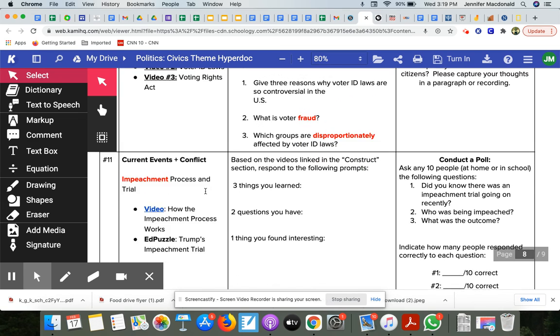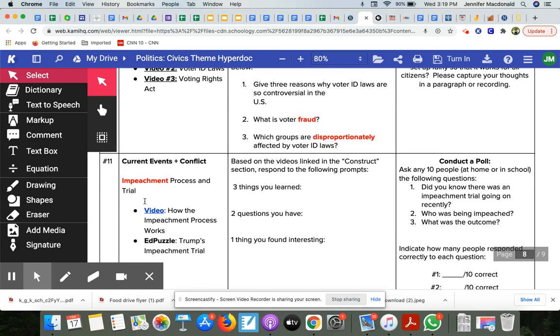Finally, we're bringing it back to some current events and conflict. So this has to deal with the impeachment process and trial. The first video just talks to you about how the process of impeachment works, okay? It's a pretty formalized process. Then there's an Edpuzzle that deals specifically with Trump's second impeachment trial.